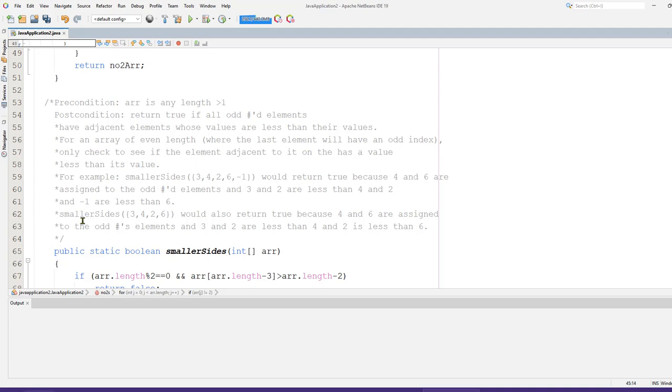Okay, then the other example, smaller sides, 3, 4, 2, 6, would also return true, because once again, 4 and 6 are the odd numbered elements, but since 6 is the last element, because this array has an even number of elements, we only check to see if 2 is less than 6. There's nothing after it to check. So that's a special case that I'm going to need to consider when I write my method.